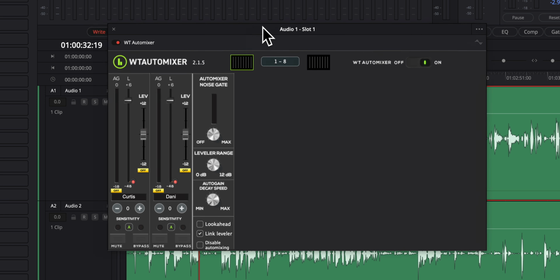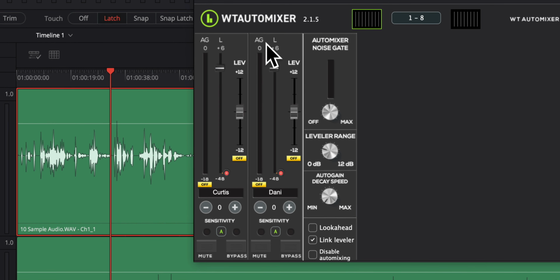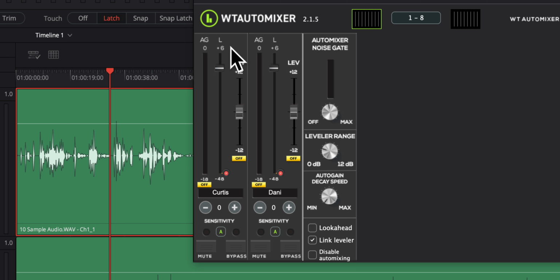Now, I have a variety of controls and meters over here. And you might be asking, what do these mean? What do they do? Well, the first one is AG. That stands for automated gain. And what this is going to do is that when I'm talking, it's going to shift the gain over to me. So you're basically just hearing mostly my microphone. When Danny talks, it will reduce my gain and boost her gain up.